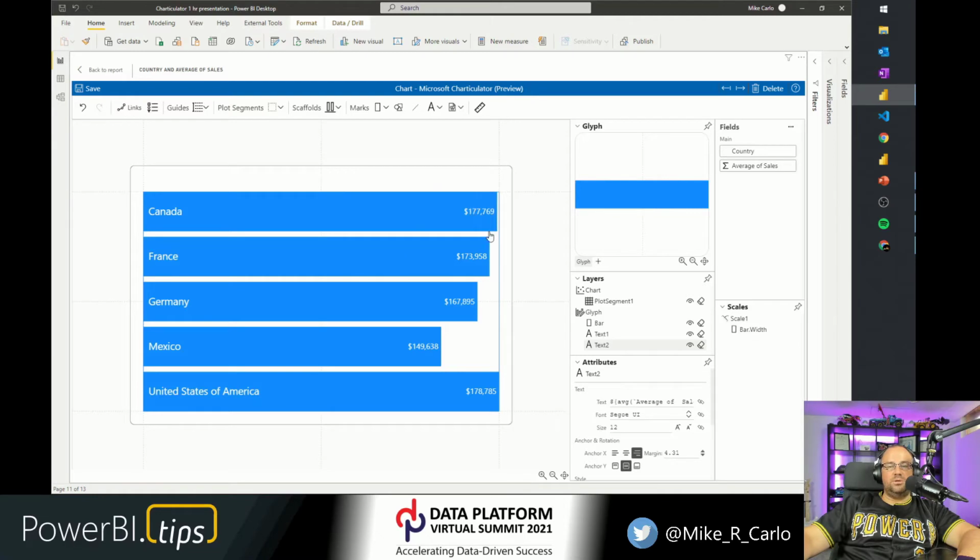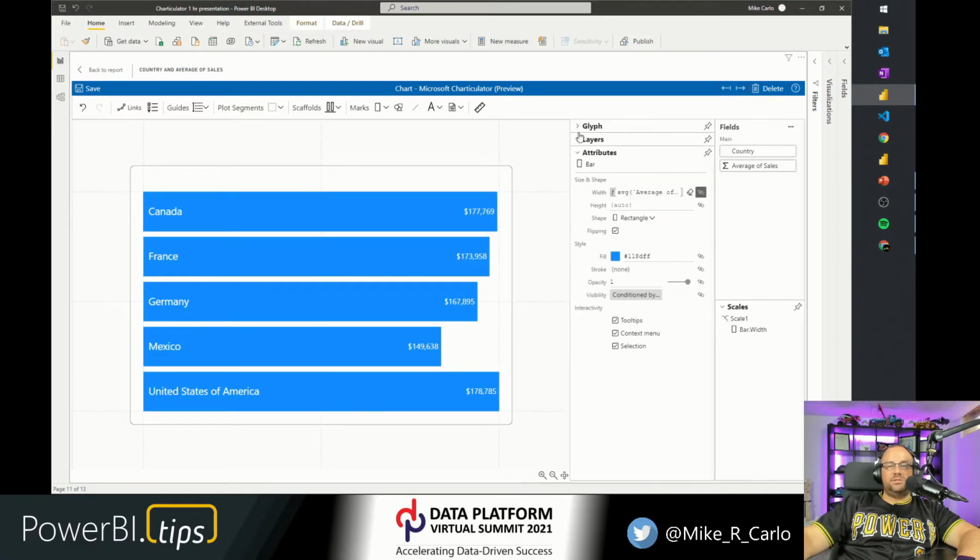So the next thing we're going to do is go back to the bar. I'm going to minimize these other layers so you can see all the attributes. The fill is just this blue color. So I'm going to grab the country and drag it to the fill. And there we go.